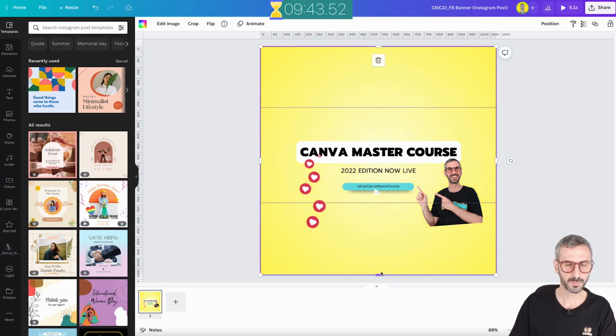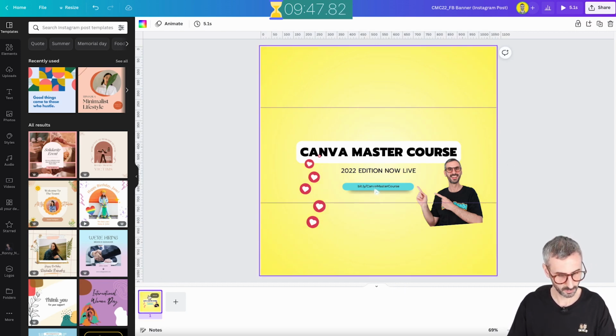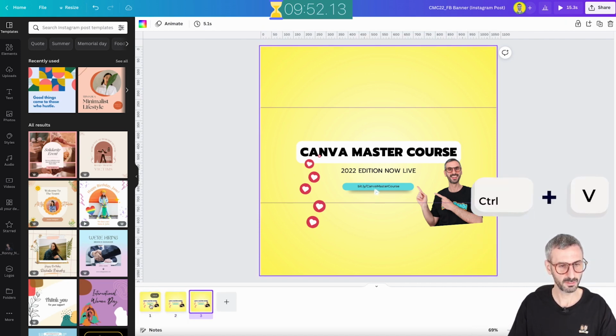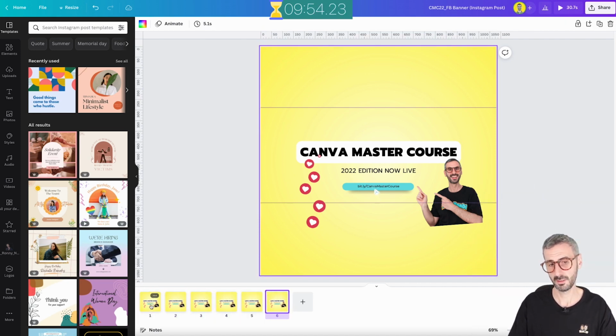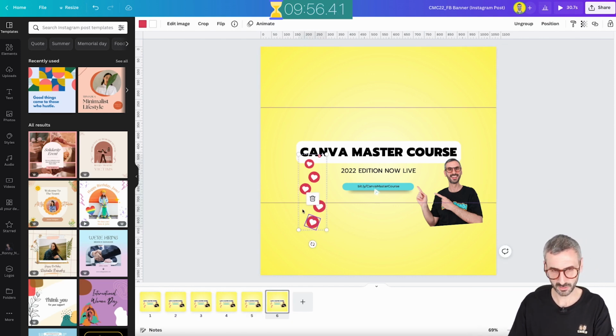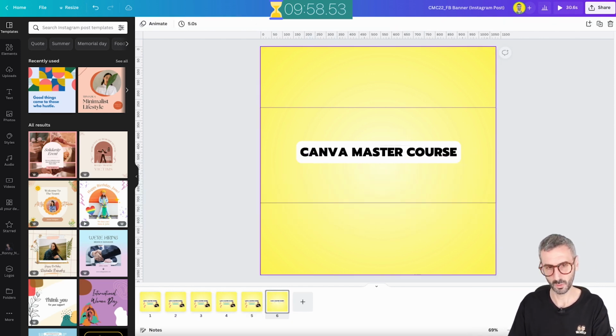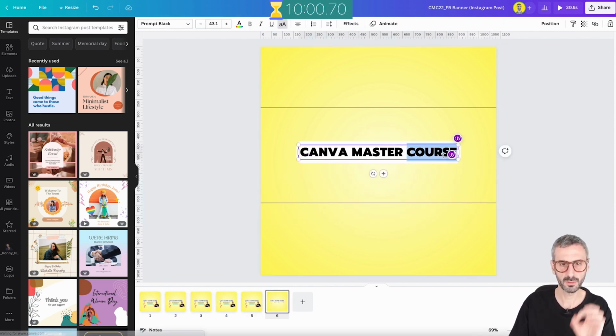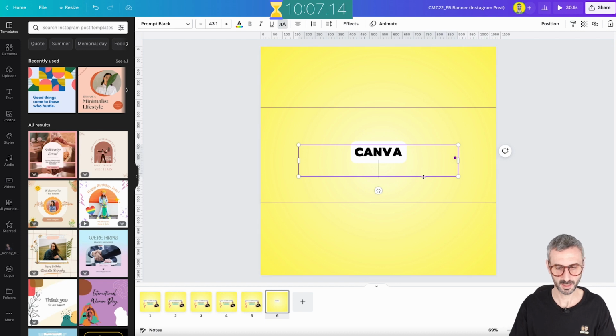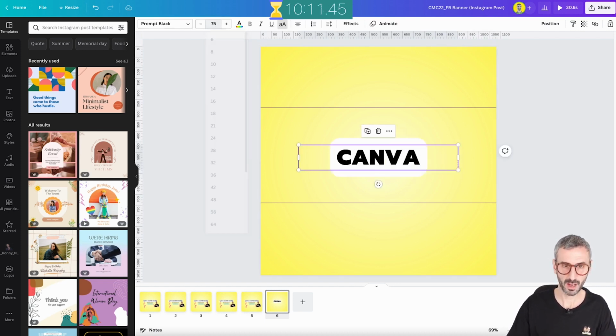All right, and so I have a concept for this story. Okay, I'm gonna duplicate this, so copying the first page by Command C and then Command V, V, V, V. I have 5, maybe 6 pages. Okay, so the concept I have in mind, let's delete all of this for now, is to have Canva Master Course flashing. So 3 words, I would say Canva Master Course. So the first word is just Canva, okay? I'm gonna resize this to maybe 75.